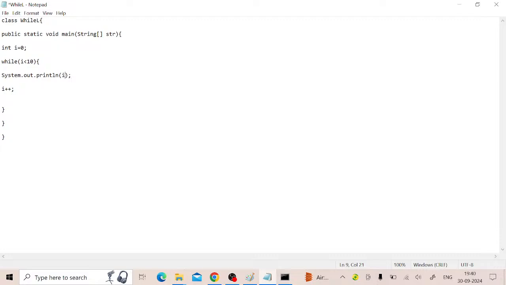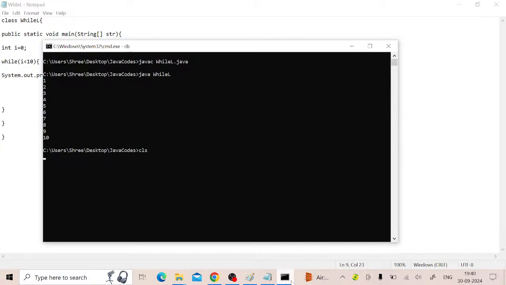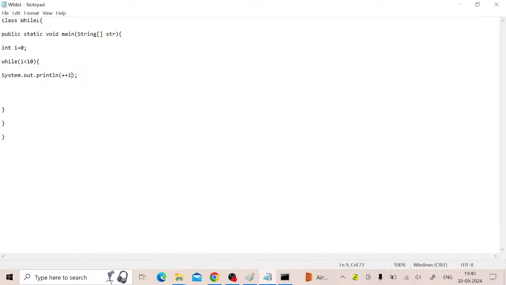See what more we can do with this. If we just write here, okay, not here but here, plus i. So will it work or not? Ctrl+S, go to the CMD, just clear the screen, javac whileL.java, and just execute it. It is also working. It is also printing from 1 to 10. That's why I'm telling you, lots of logics and patterns are there to follow to make your output right.